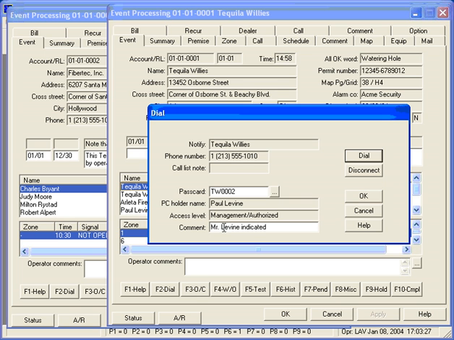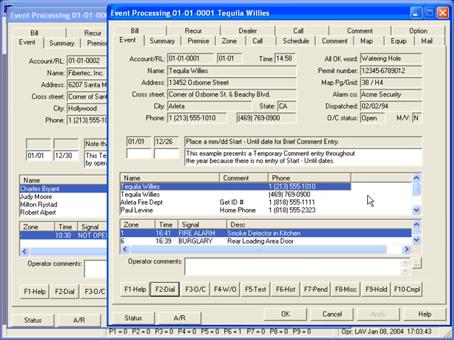Mr. Levine indicated some sort of a mistake, so let's try to indicate mistake. And then we can go on and disconnect our call from him at that point. Click the OK. Could go to the next one. Probably not necessary in my example here. I could put further comments, as we could in the DOS version, up in the operator comments.